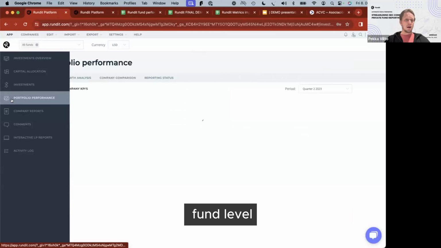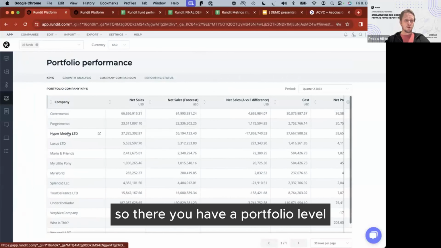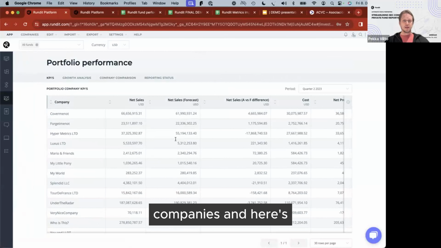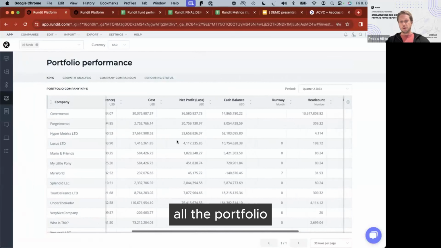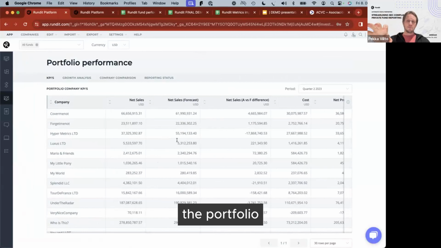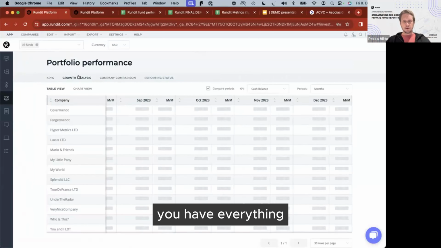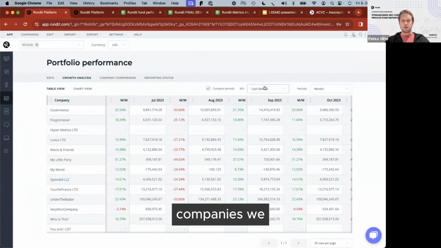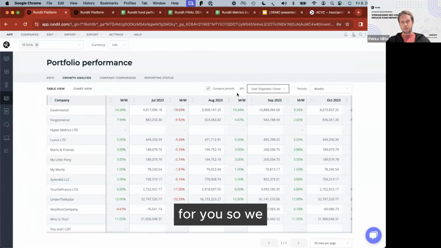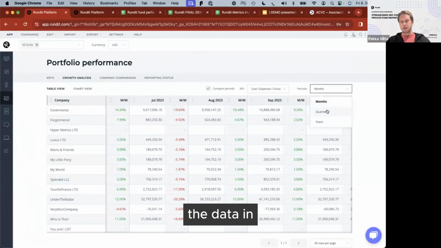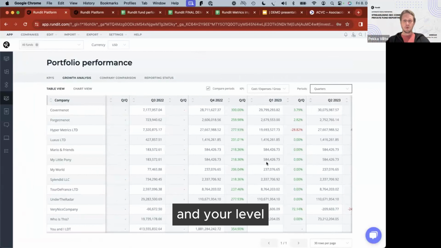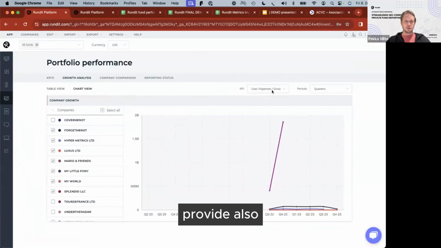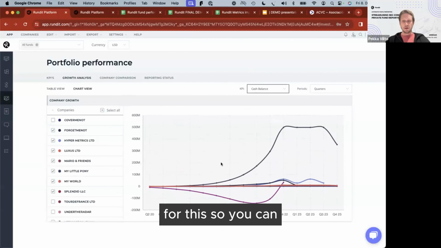When we go to the fund level, or portfolio level, here's again all your portfolio companies, and here's all the KPIs coming from all the portfolio companies. We collect the data from the portfolio company profiles, we aggregate it for you, and then you have everything in a consolidated way. And again, for your portfolio companies, we compare all the periods automatically for you, so we calculate the differences. You can always check the data at the monthly, quarterly, or annual level. And then we also automatically provide all the charts for this. You can fully customize the chart views here as well.